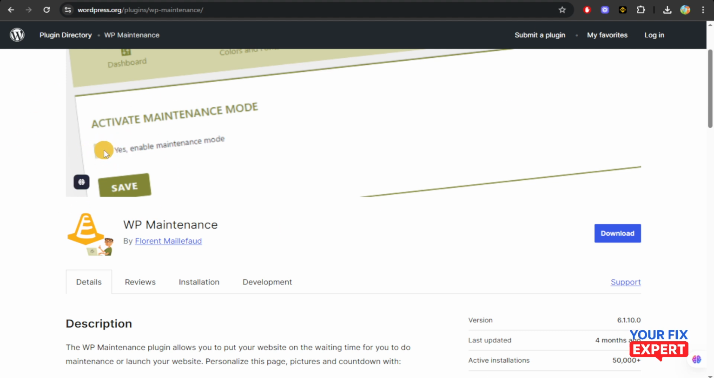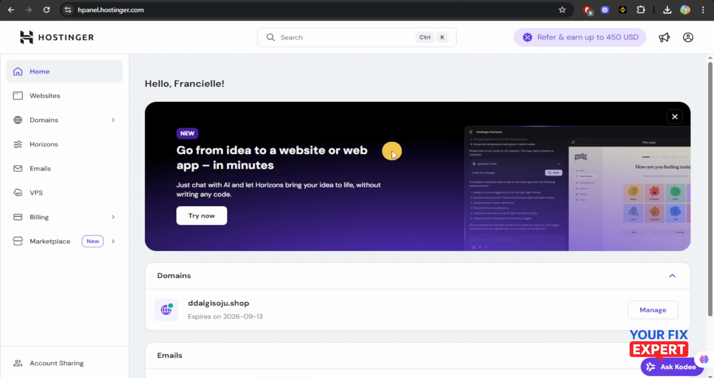So you're just going to have to check this, and then you're just going to click on save. And that's exactly how it's going to look like on Hostinger as well. And you're just going to have to activate it once again, and visitors will see a maintenance page while you work. This is often included in official Hostinger site maintenance guides. And that's it. That is how you're going to activate maintenance mode in Hostinger.